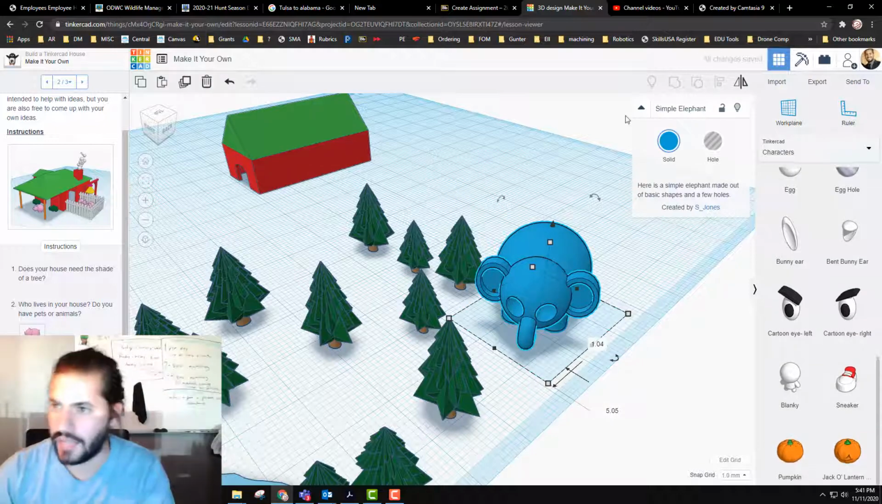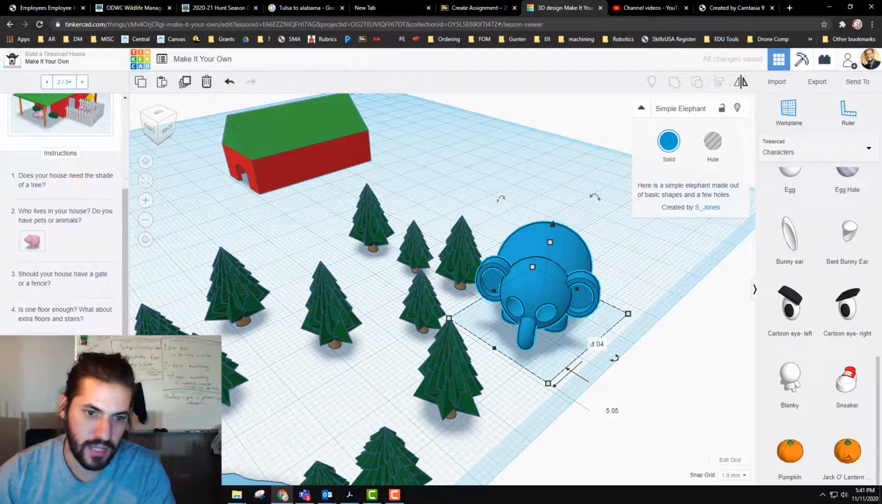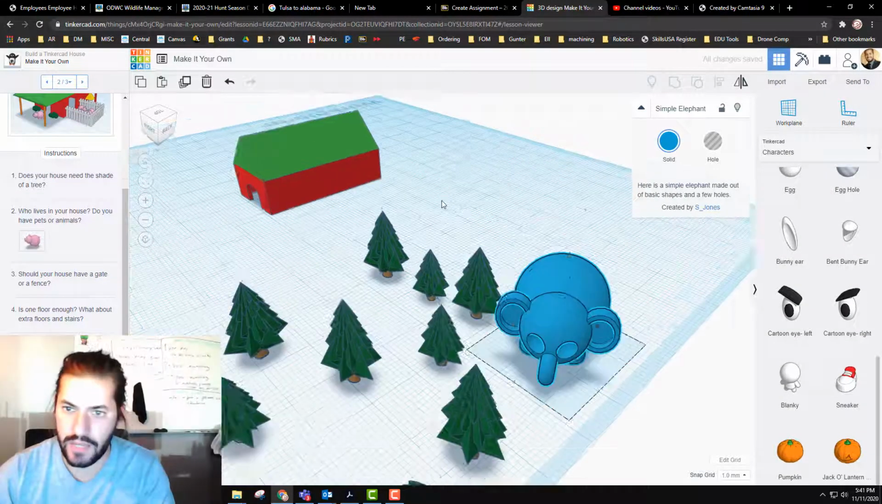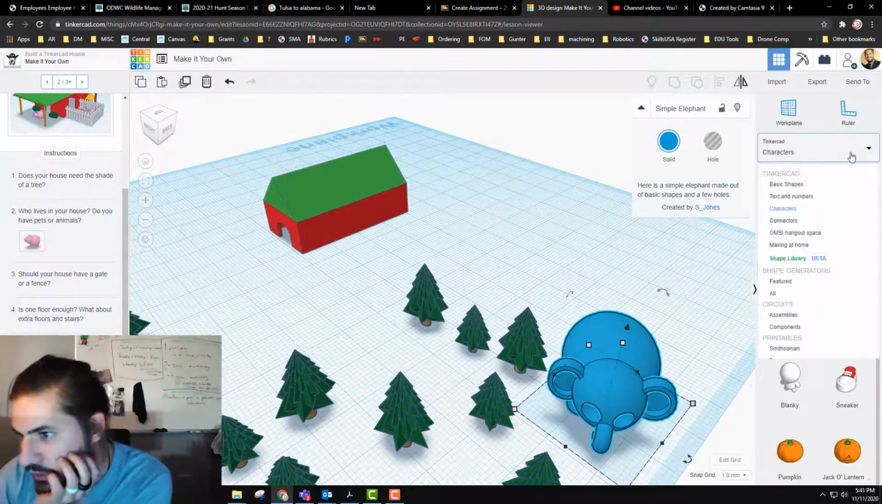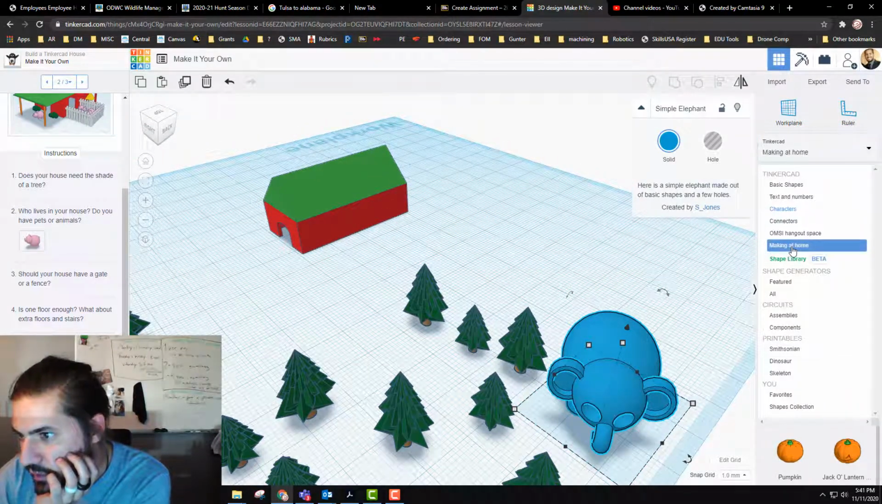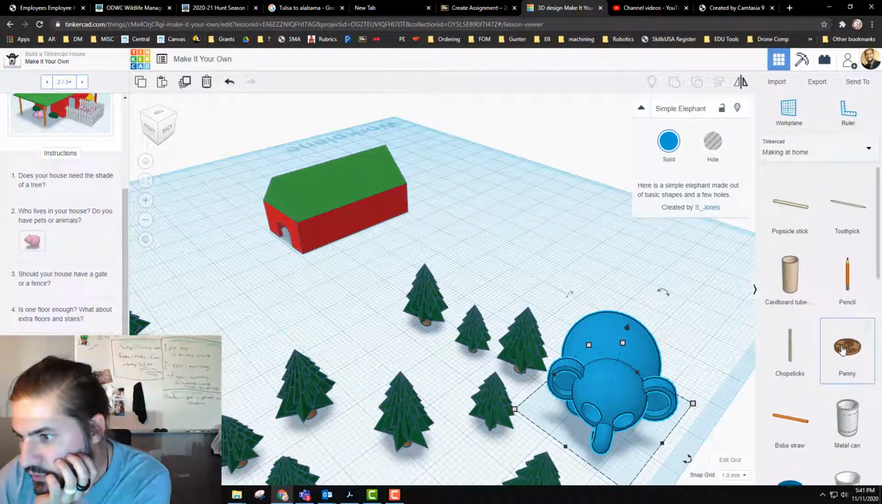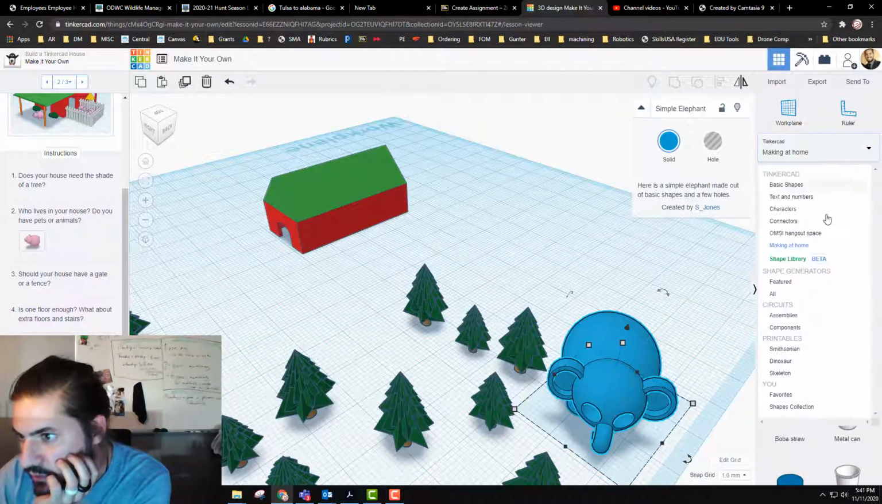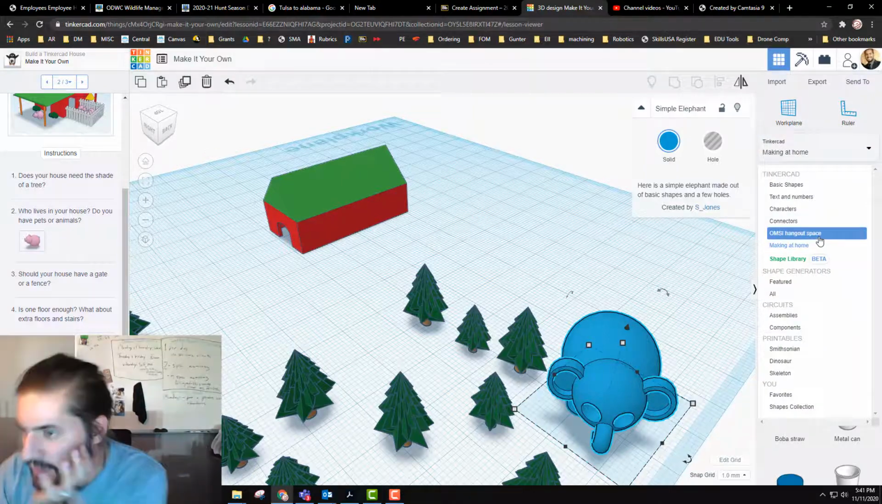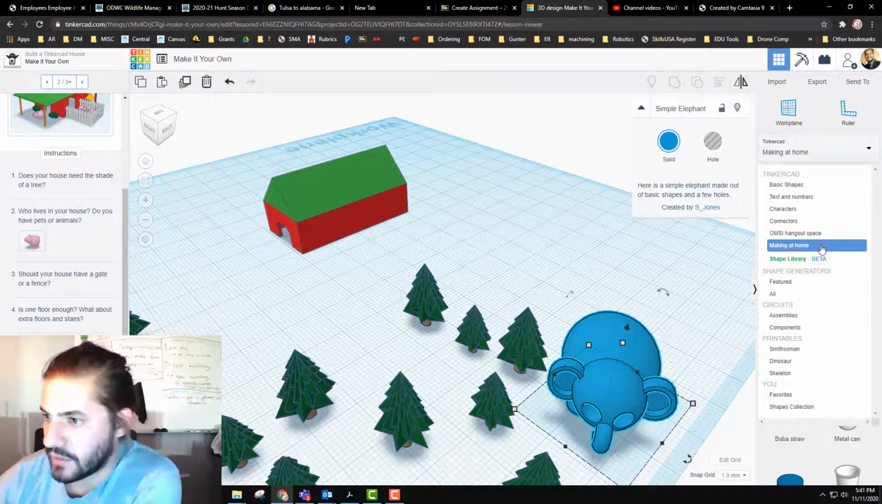You could also go out of your way and add squares and edit them down to make an animal. Should I have a gate? Now, if I remembered right, in here was, oh, making at home? No, that'd be stuff that goes inside the house. I think that's if you want to model something you could build at your own house.